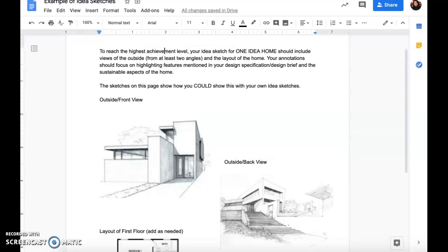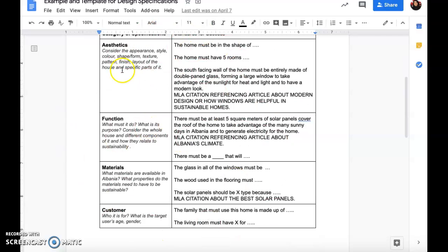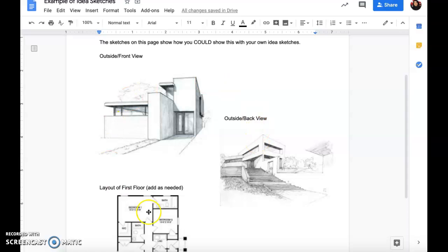In your annotations, here is where you will be referencing which parts of your sketches are showing the different things that you said your home needed to have in your design specification. So as you do annotations on your sketches, you're going to be referencing, oh, here is the double pane window that I said I needed to have in my specification, right? Here's a double pane window that will help regulate temperature. Here's the concrete floor that will help absorb sunlight to keep the home warm, those kinds of things. In your annotation, you'll be highlighting the different features that are sustainable in your home and the things that you said you needed to have in order to be successful.